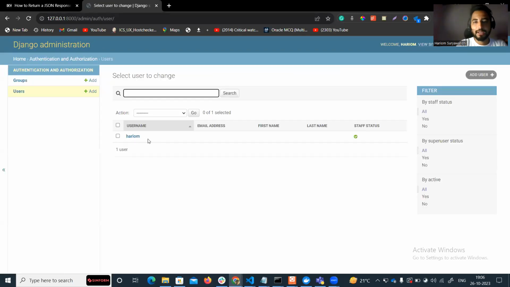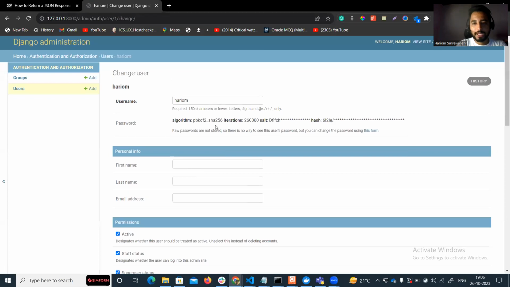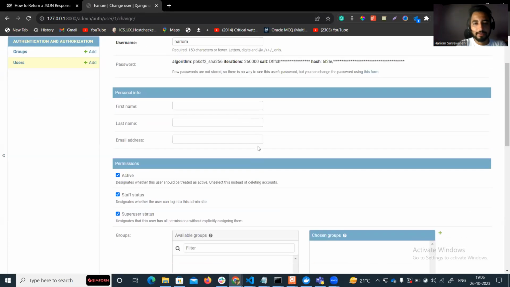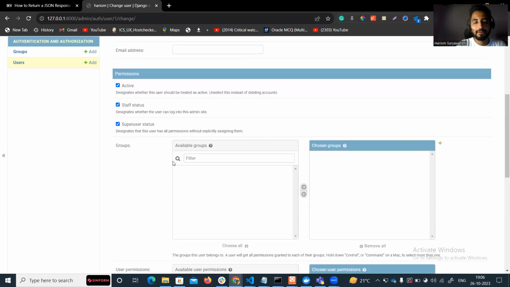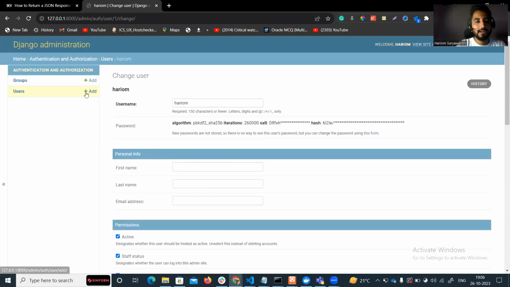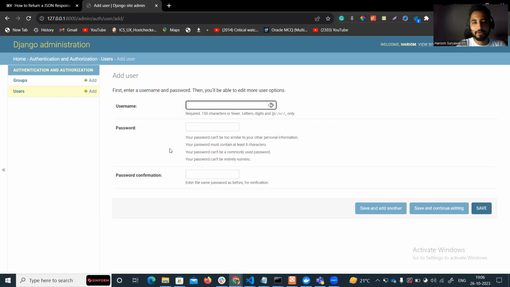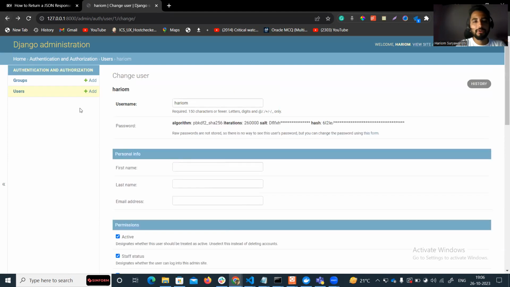Here you can see my username. I created a superuser, so you can see staff status true. Inside that you can see my name, the password, last name, active, staff, superuser. I created a superuser, right? That's why it is superuser. Like here you can create other users also, with a simple username, password, and confirm password. But that user will not be the super admin. So this is how you can do it.